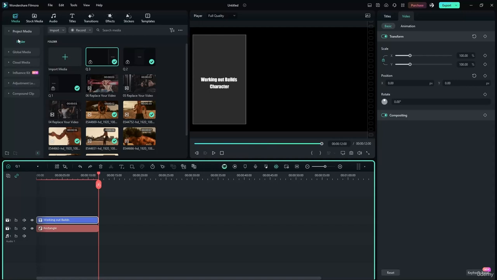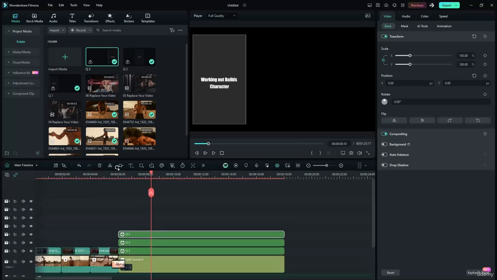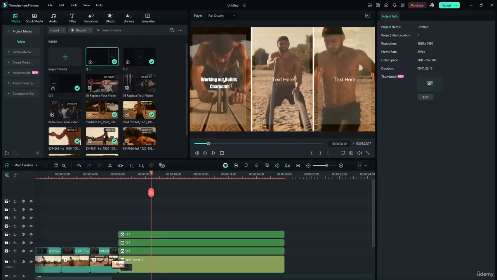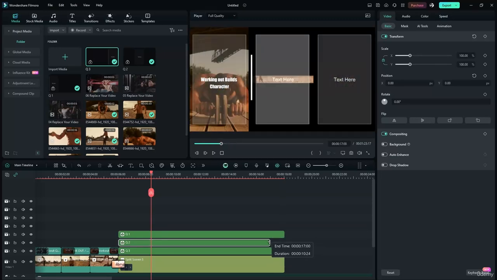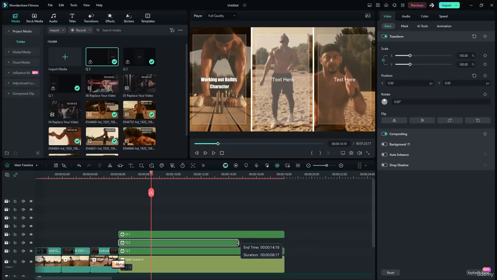Okay, so if I were to go back to our main timeline over here, as you can see, working out builds character. We want to make sure that as it's 12 seconds, we need to divide it by 3. So this one needs to be 4 seconds. Okay, so I'm going to keep this as it is for 4 seconds long, but this one, I need to deduct 4 seconds from it. So it will be 8 for this one.